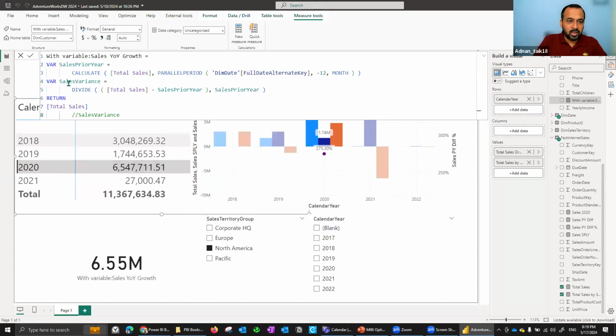That's also correct. Now, if you want to know the difference between these two, like previous year and this year, you can just copy the inner calculation we have done here. You can copy total sales minus sales previous year, which is from here to this one, and paste it after the return. So whenever you are using a variable, you need to use the return statement as well.